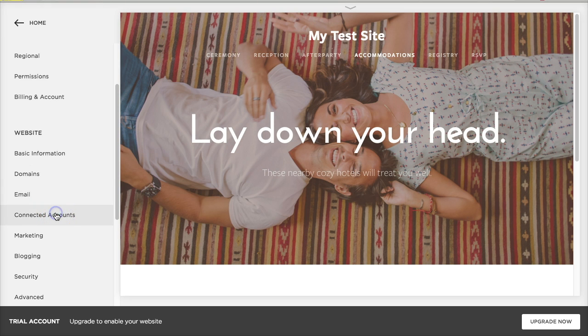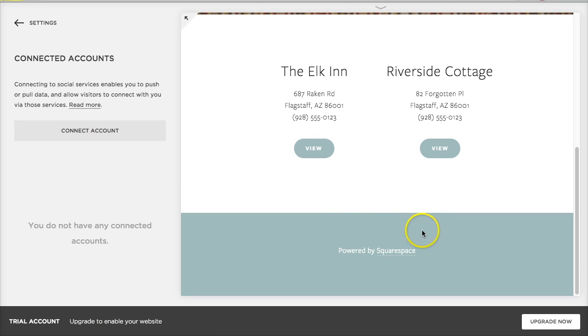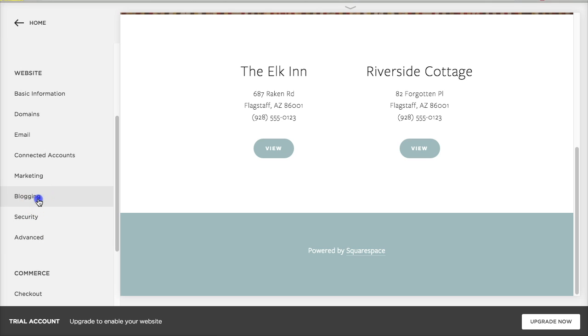And then connected accounts, that's important. You want to start with that for sure. That's how you're going to connect your social media accounts. So then it'll enable you to add social media icons to, say, the footer of your website, and you would do that by connecting all of your different social media accounts. You'll just follow the prompts they give you. It's really easy. And then blogging.